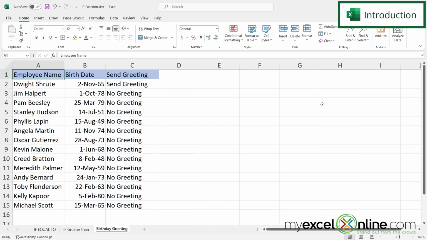And this third one here is a little more complicated. What we are planning on doing here is some date evaluation to figure out whether or not the month and the day in this column is equal to the month and the day of today. And if so, we're going to write send greeting, and if not, we are going to write no greeting.